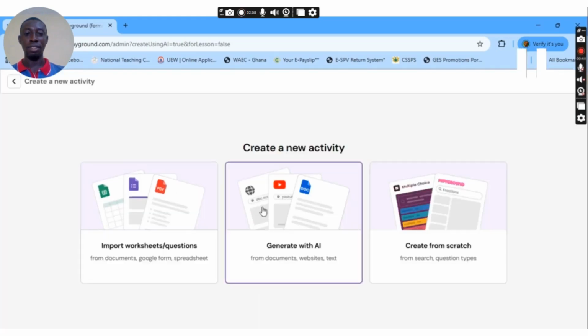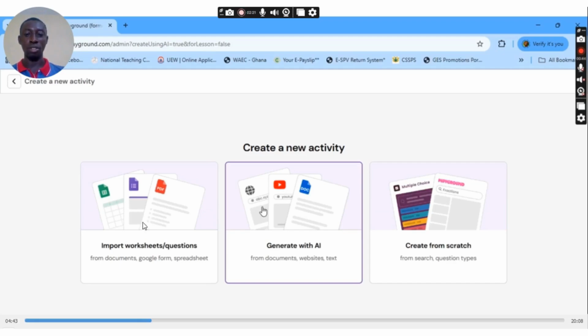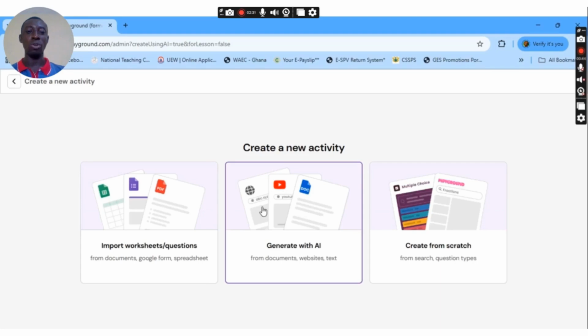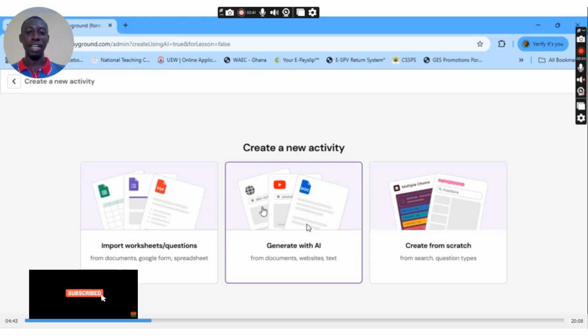Then look at these three options: import worksheet or questions. If you have already typed the questions in Excel or Word, you click the first one from the left, to import. You can also generate your questions with AI. The AI will help you to set questions right online. Then create from scratch means you are going to type your own questions inside.